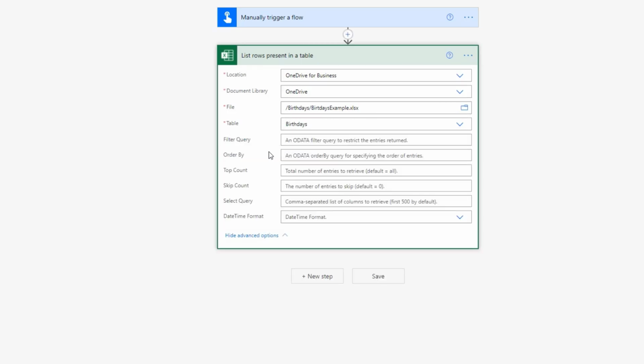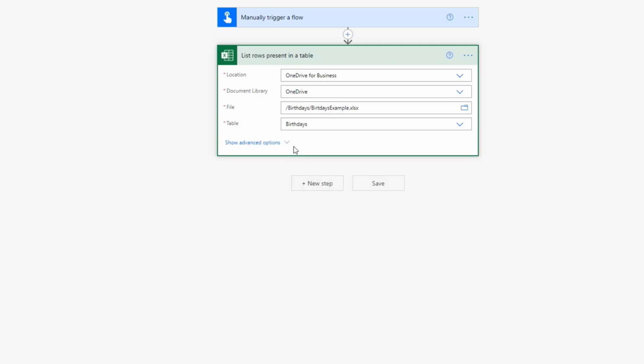We can have some more advanced options. We can choose to filter our data, only to work with data that we have applied some query on. But we will not do it here. That will be the more advanced course.